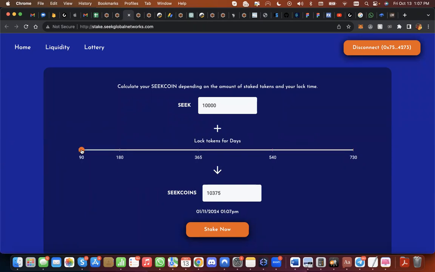So go back to 3 months. If you stake 10,000 coins for 3 months, you will end up at the maturity date with 10,375. So in this instance, you would have gained 375 coins for 3 months at 10,000 coins. For 6 months, you're looking at 10,825. For 1 year, you're looking at 11,800. So again, if you stake your 10,000 coins for 1 year, that means they're being locked up for 1 year. You would have earned 1,800 additional coins for the 1 year.